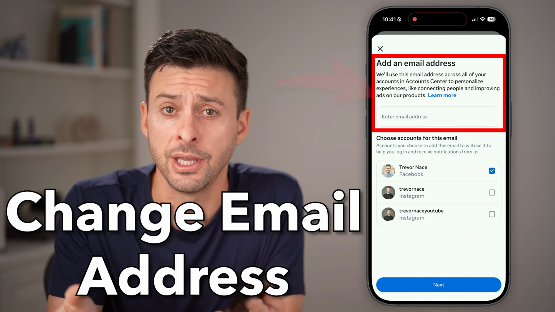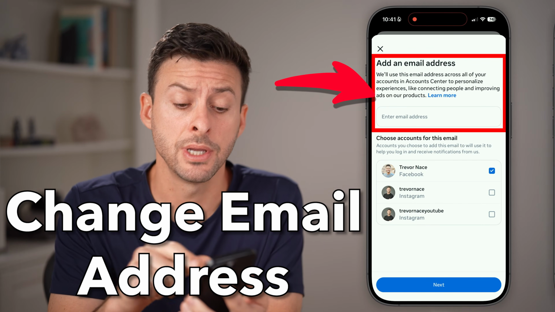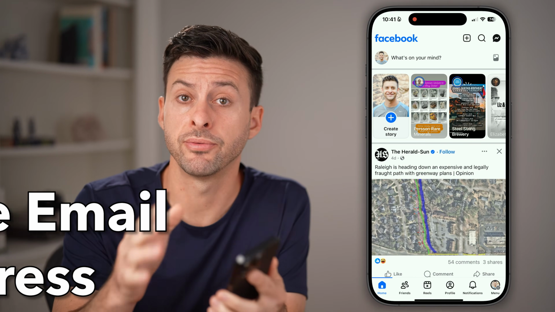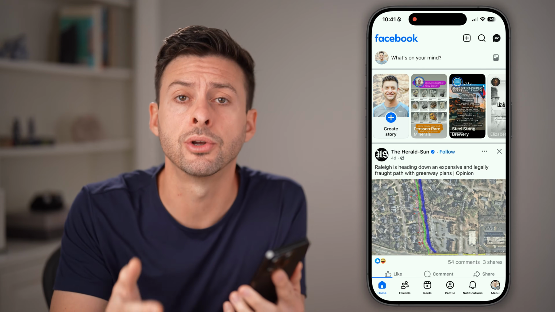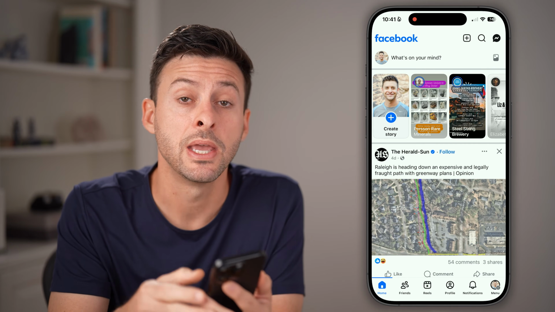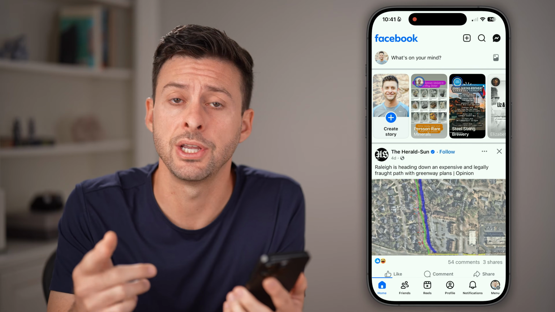Here's how to change your email address on Facebook. Now open up the Facebook app if you're on iPhone, Android, or if you're on a computer, just go to facebook.com. Now we need to get to your settings to change that email address.